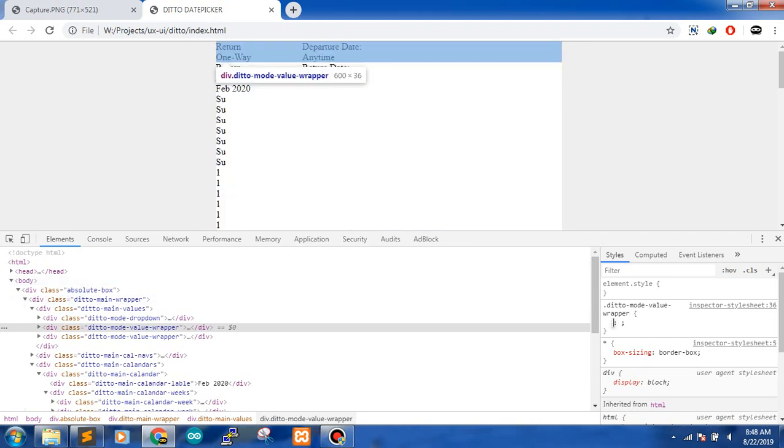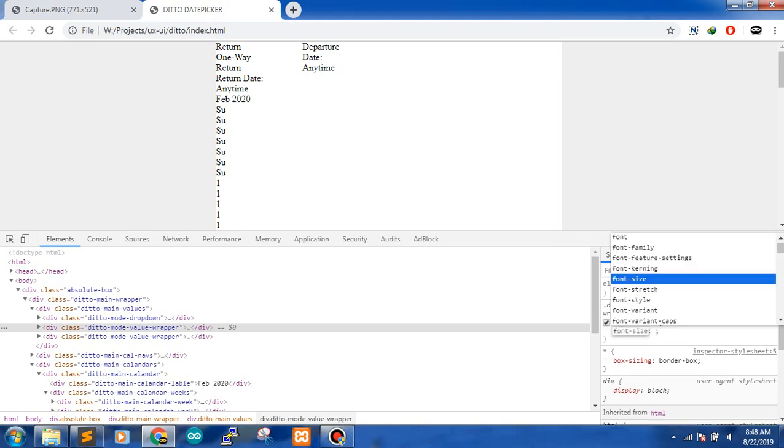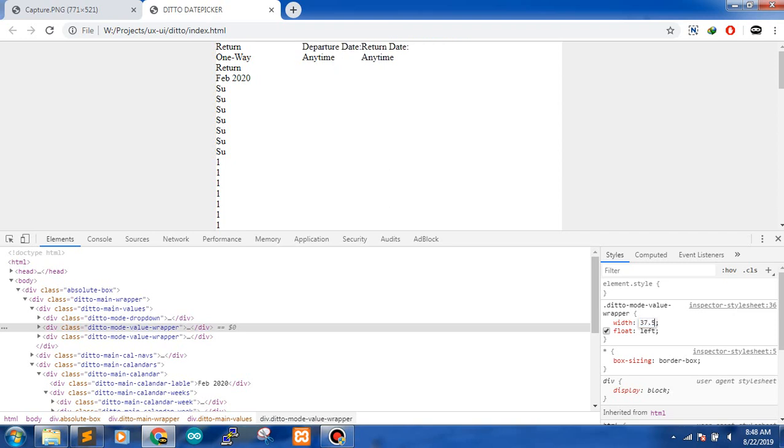Alright, so this is 25%, so we're gonna use it with 35.7% float left, so it is going to be equal. Oh boy, 37.5 actually, I'm wrong.